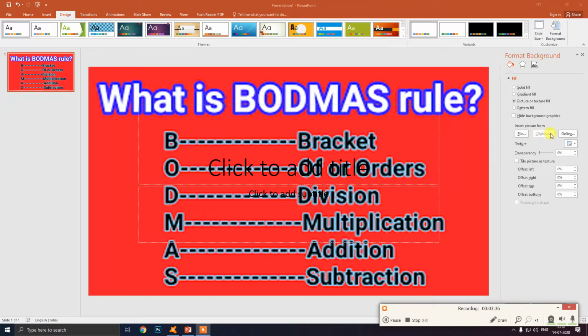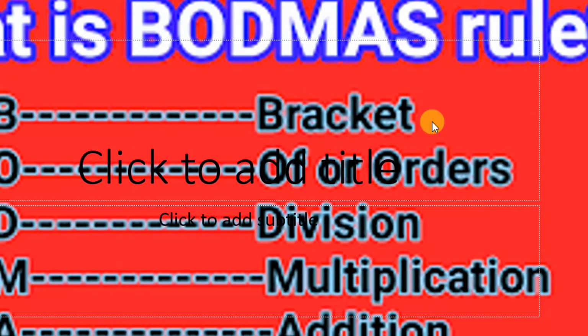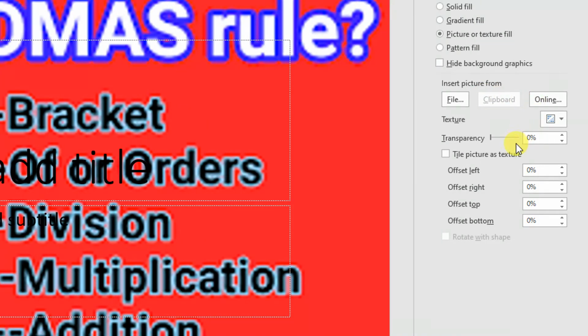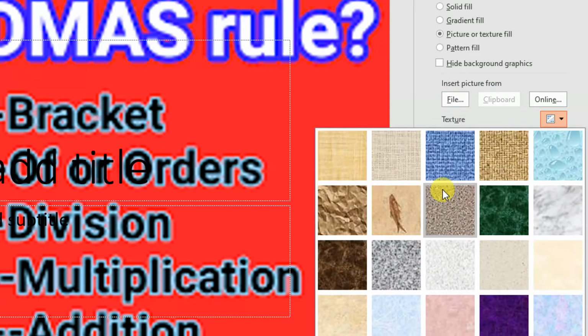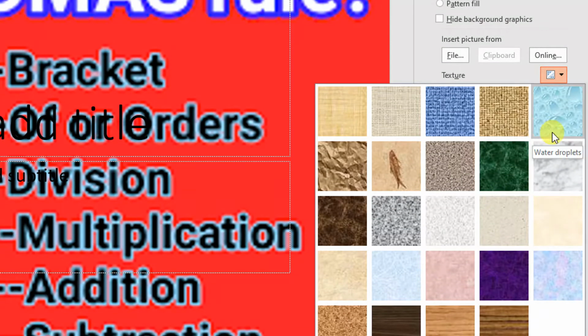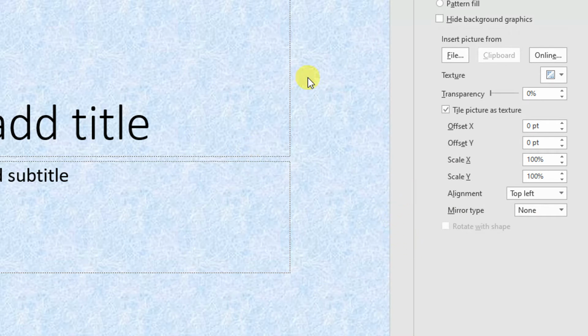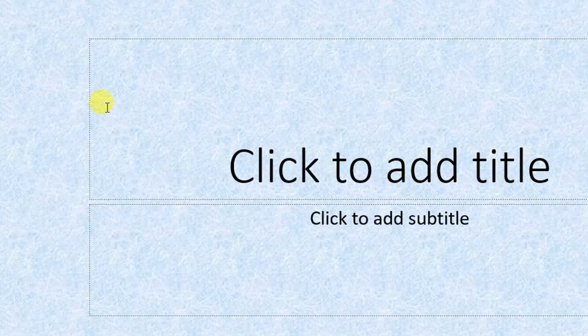And under the texture field, as you can see, you have to click here for texture. You can see this texture button. You will click it, then you will get several options for texture fill. As you can see, I select any one. So this is a textured background.